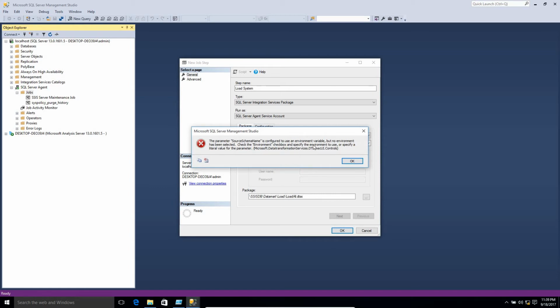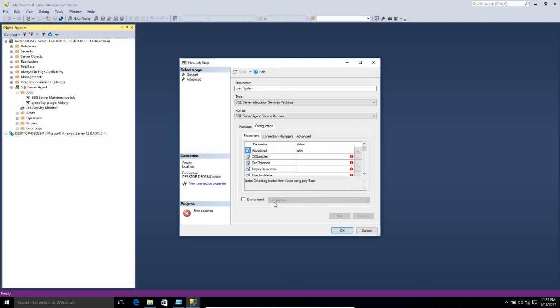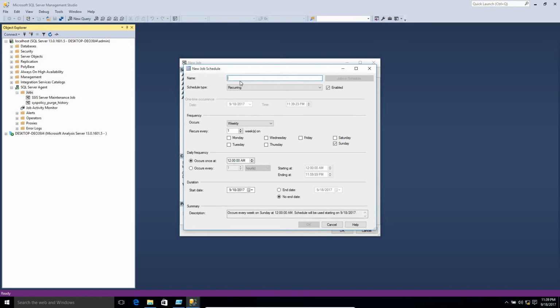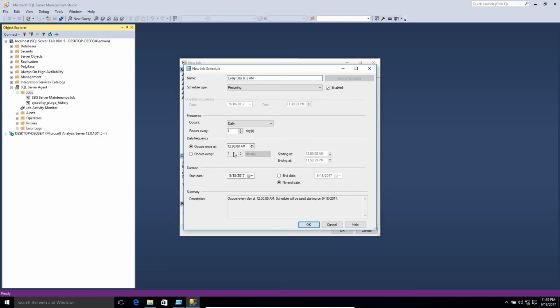You get this error because the environment variable has not been linked. We need now to select this. So you need to go into Configuration and select the environment that's going to be used. The next step is to set the correct schedule. So you use these settings to set the refresh schedule that you would like.